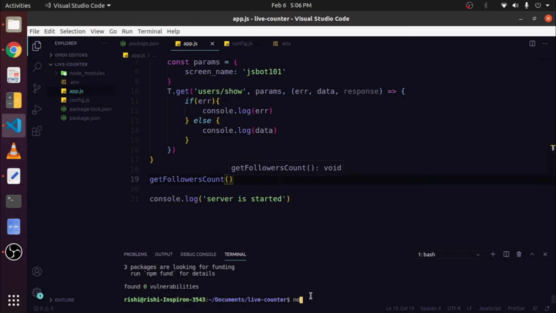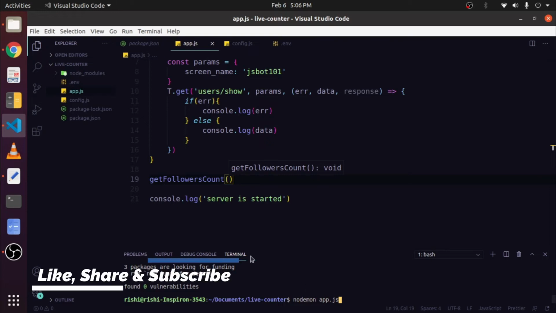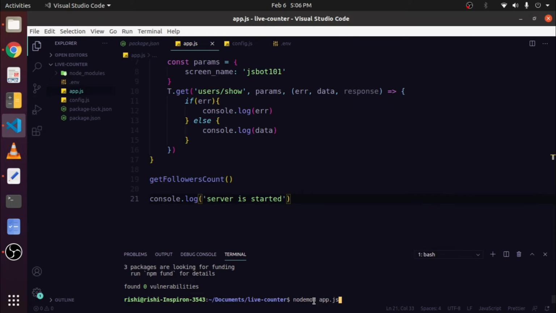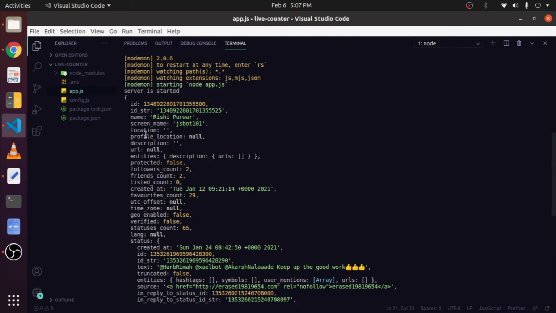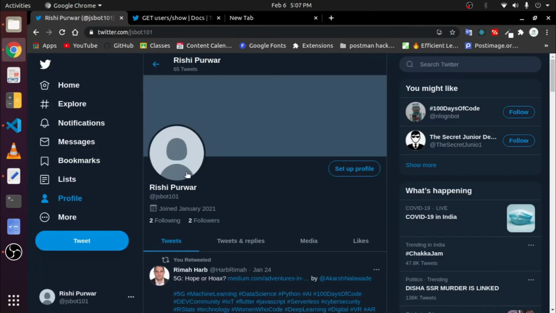Now run nodemon app.js to start our node server. If you don't have nodemon installed, please install it first using npm install nodemon -g. If you already have this package installed, just hit enter. Now as you can see, it logs the user's data. It shows our name, screen name which is jsbot101, and the current follower count which is 2, as you can see over here.